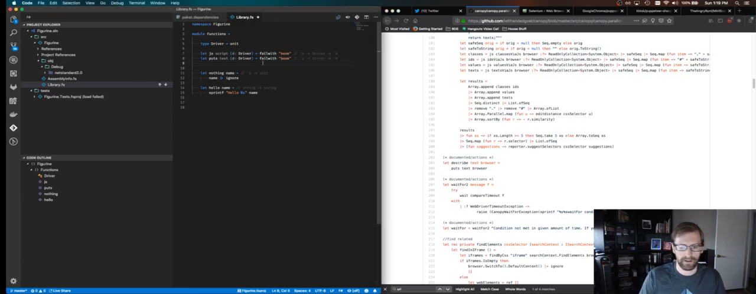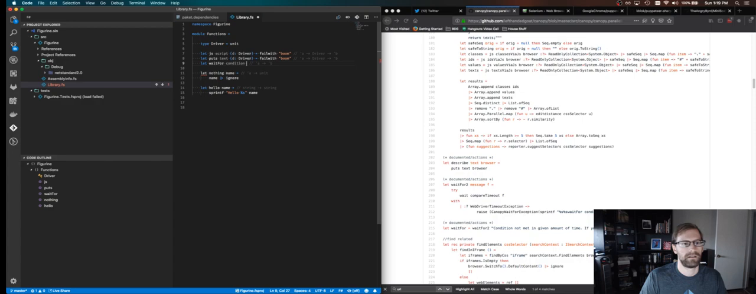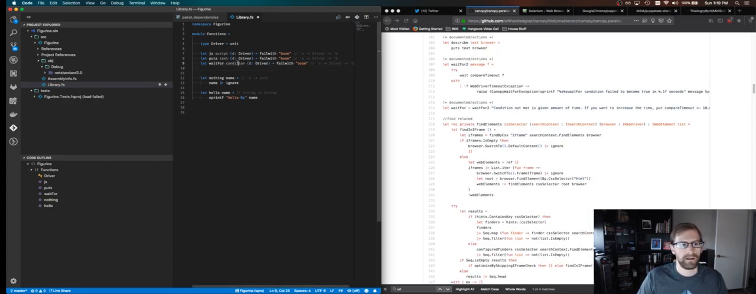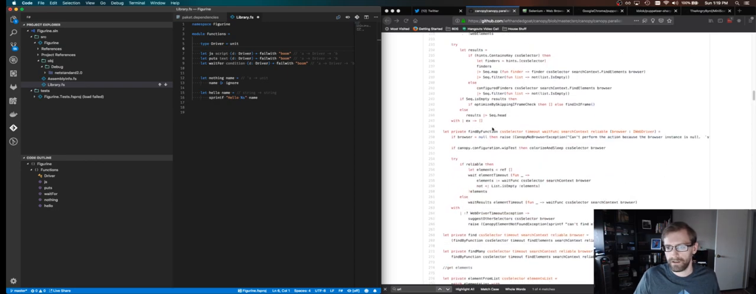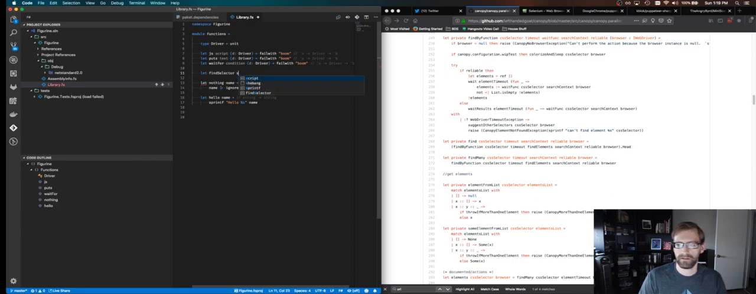Wait for conditions are going to be important. Wait for condition. And the condition. Nah. Let's not get ahead of ourselves. Yep. Find selector. We're not going to have an explicit timeout, I don't think. Let's leave it right here.